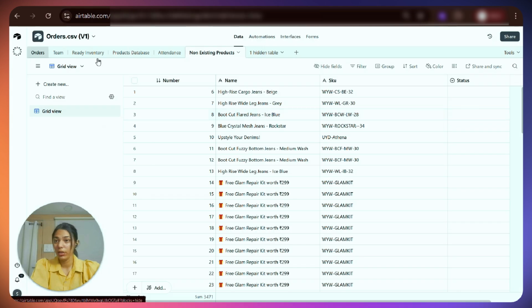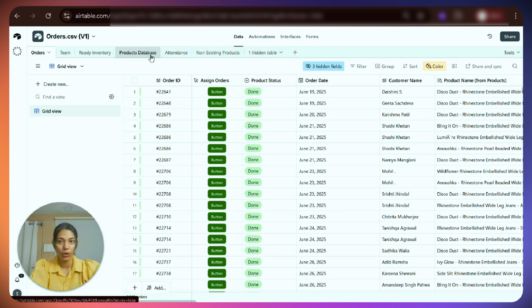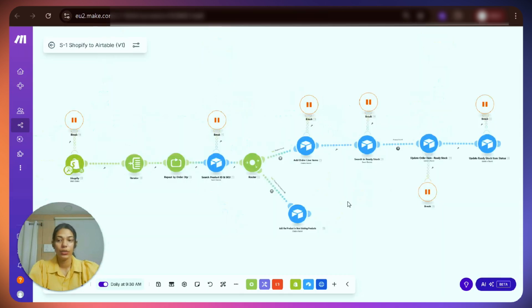So we'll update the status in the orders table as product status ready in stock, and in the database it will be assigned to order. That is all that's happening in the first scenario. So this is the whole first automation that gets the orders from Shopify and updates them with the correct status in Airtable. Now, moving on to the order allocation part.